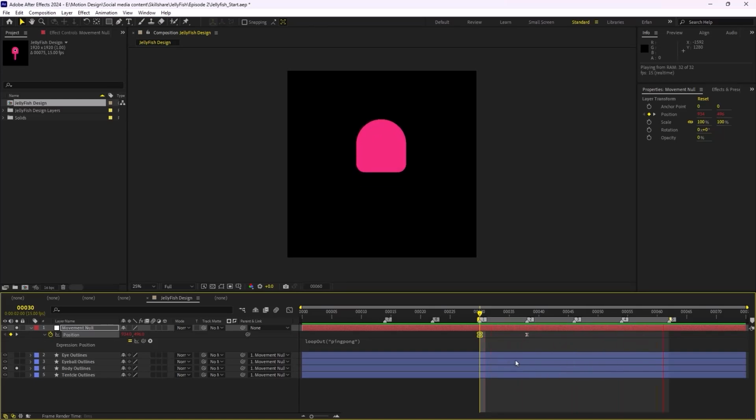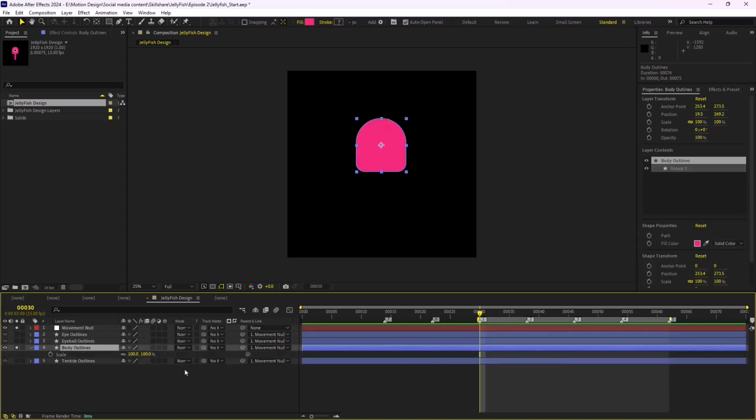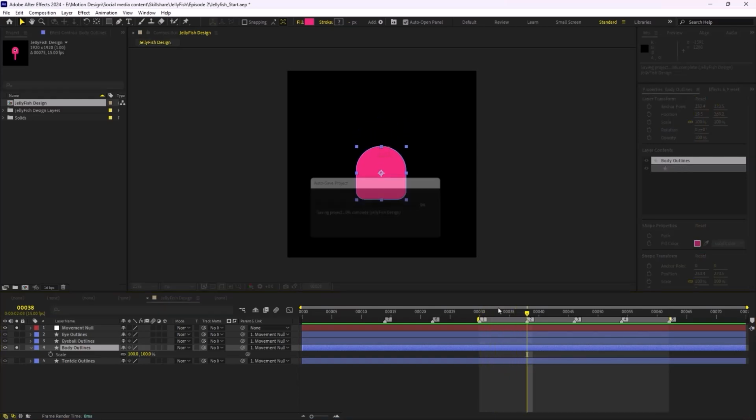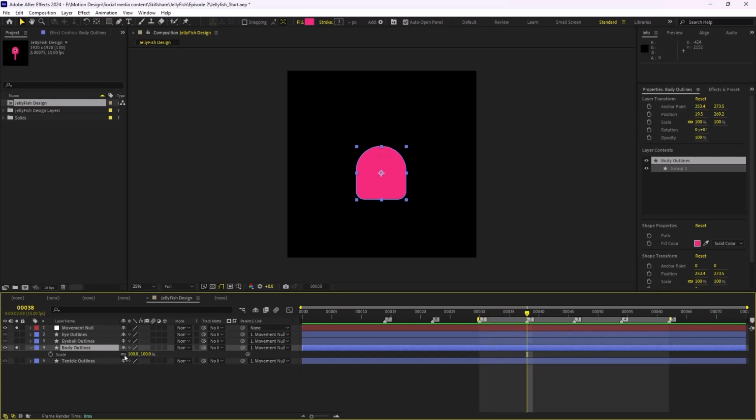Alright, great. Now on the next step, what we need to do is squash and stretch the body. Well, to do that, I'm just going to press S to reveal the scale on the body, and then I'm going to move towards the second marker where the character is at its lowest. Now I'm going to click on this chain icon so we can control the scale independently, and then I'm going to stretch it to about 110, and then remove the same number from the other value.